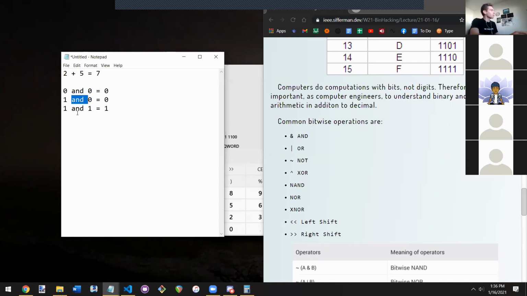So what the AND says is, given 2 bits, a bit meaning either a 0 or 1, if both bits are 1, then return 1. In other words, is this a 1 and is this a 1? If so, then give a 1. Cool. Okay, is this a 1 and is this a 1? No, this is a 0. So instead, just return a 0. Okay, is this a 1 and is this a 1? No, neither of them are 1. So just give a 0.